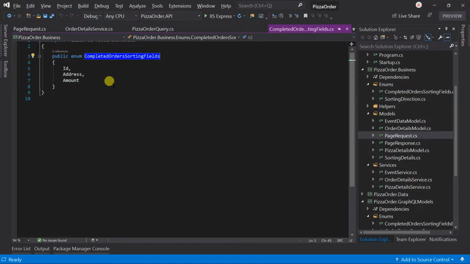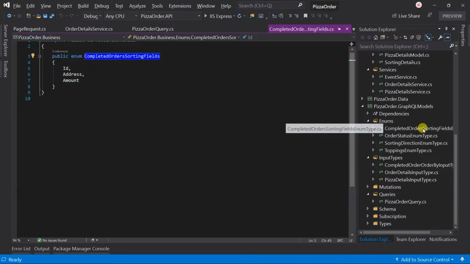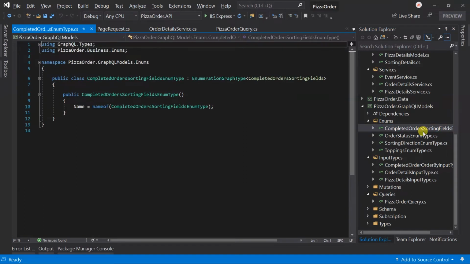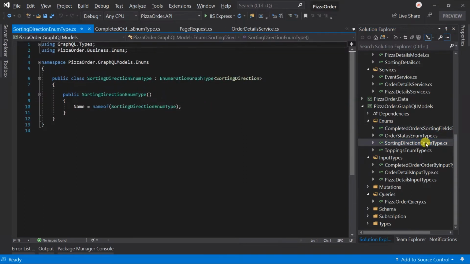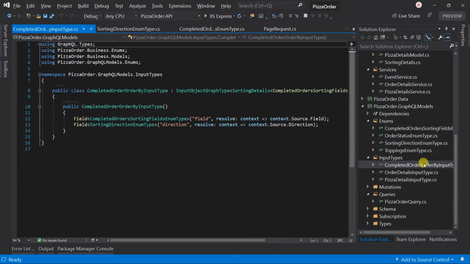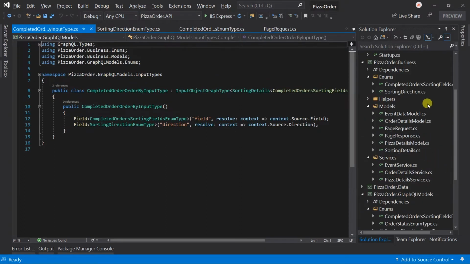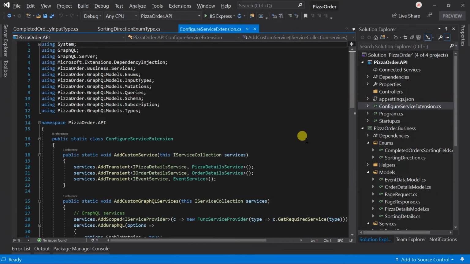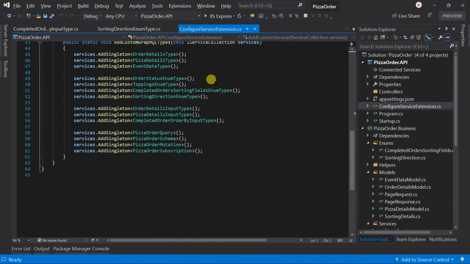Along with this, I have created a type for both enums and created an input type for the order by, and also added the dependency for both the enum type as well as the input type. We have types that we will obtain from the argument as well as the model that will be converted and passed to the service method.